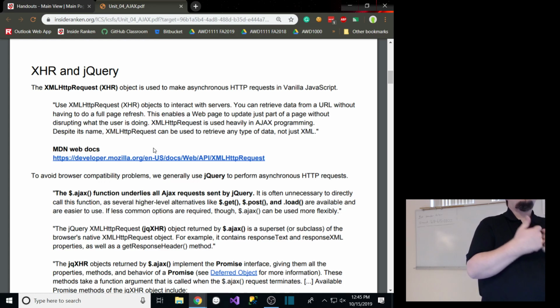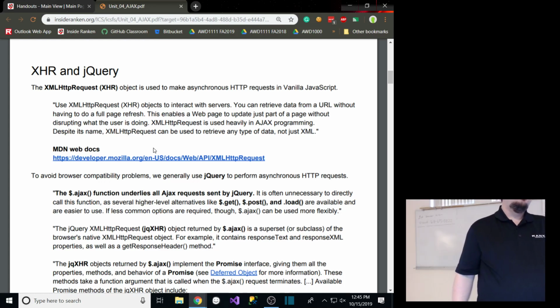But despite its name, XML HTTP request, you can actually use it to retrieve any kind of data, not just XML. It says that in its name because that was the original intent when Microsoft put it out there. But at this point, you can retrieve anything from the internet that you need to, including images, video files, whatever you need to pull down.